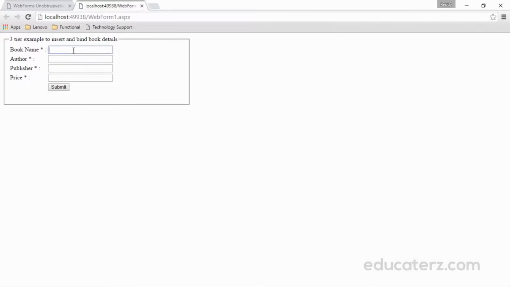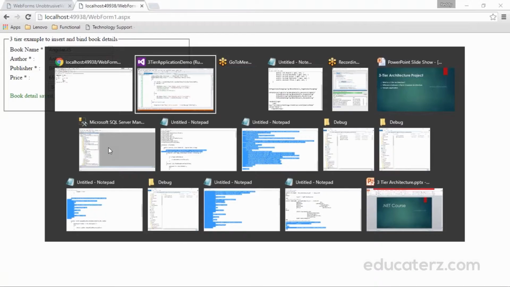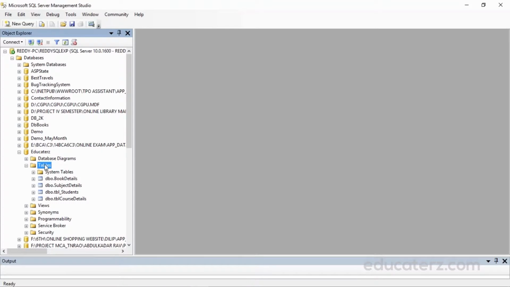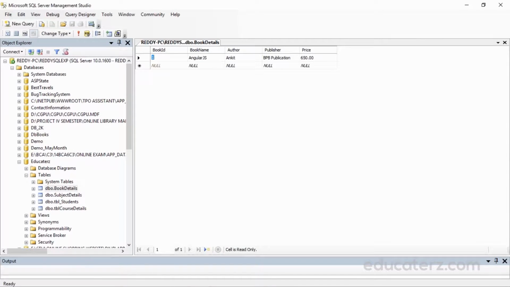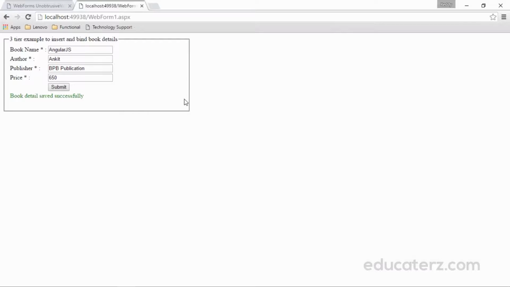Now you can see this book name. Whatever book name you want, you can give. Suppose I want to give AngularJS. Then author, it's me. Publisher, BPB Publications. Then what is the price? $650. Click on submit. Book details saved successfully. Let us verify that from the database. Here it is, tables, refresh, book details. One, AngularJS, Ankit, BPB Publications, $650, whatever it is.